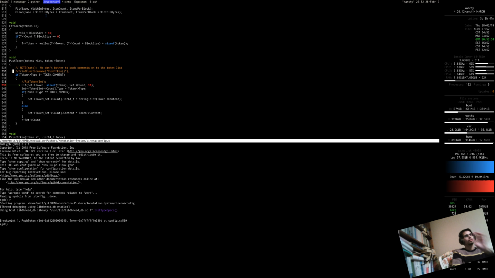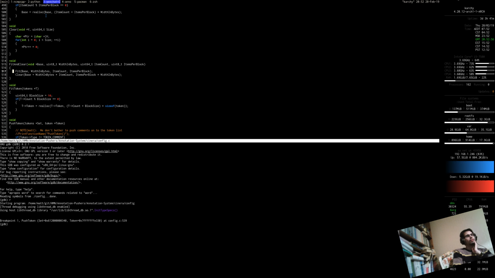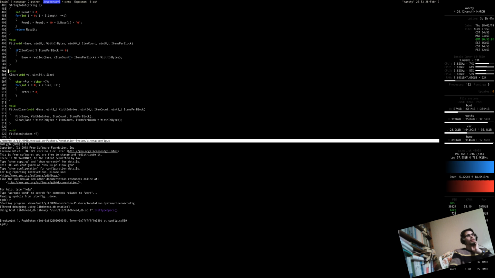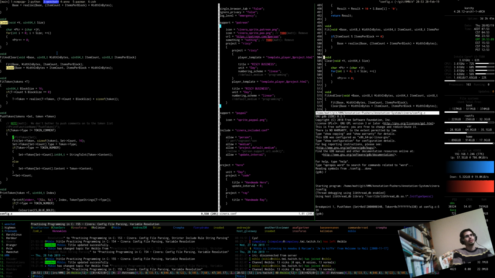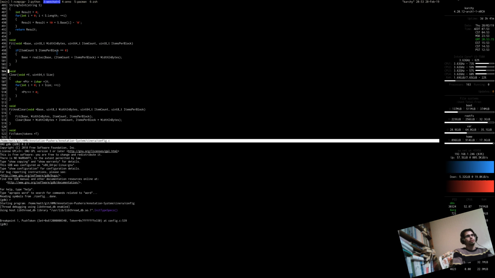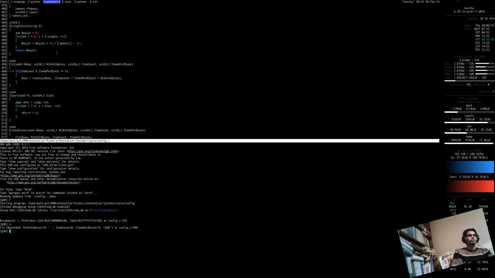Hold on a sec. Oh, we probably need to pass a pointer to a pointer, don't we? Is that what we need to be doing? That is probably what we need to be doing, so we can actually modify this guy. Yeah, I reckon that is it, actually. I'll just continue to step, though, just to kind of show what's happening.